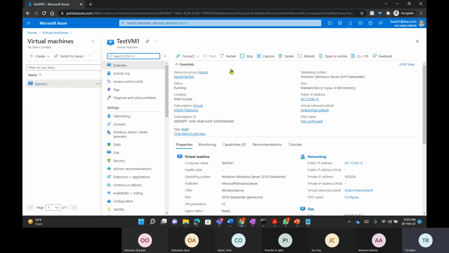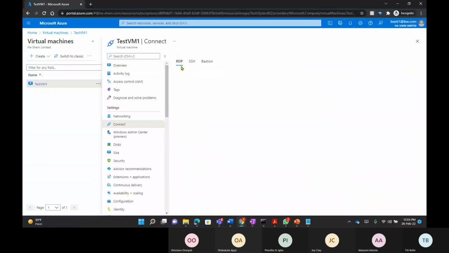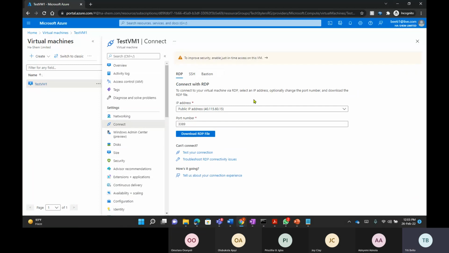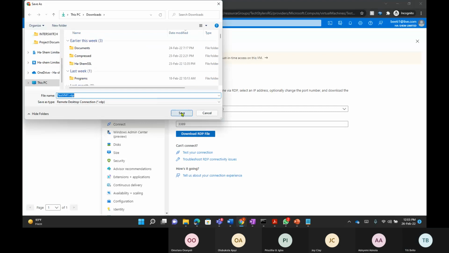So I can select the VM and click connect. See this connect option. It's RDP that I enabled on it, remember, with port 3389. If I click it, it allows me to download a little package that already wraps the IP together with the port that I will be using. I can download this file, or I can just go to my browser.